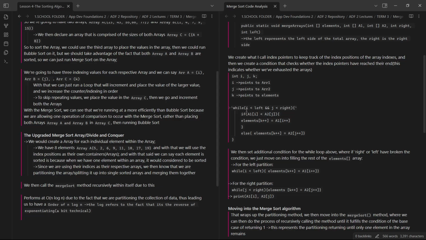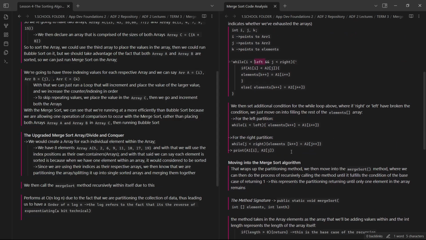So while that pointer just keeps on going and going and going right here, once it's greater than the total elements of A1, we break that condition. Then we move into here, where since now we have leftover elements in the next array, we're just going to fill all those values into that particular array, which is the elements array.